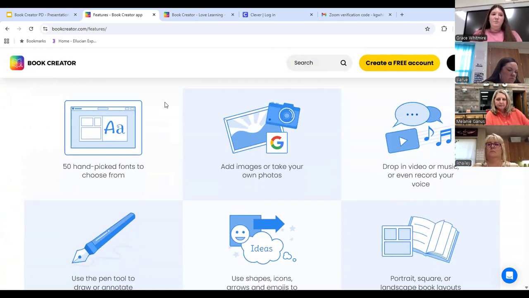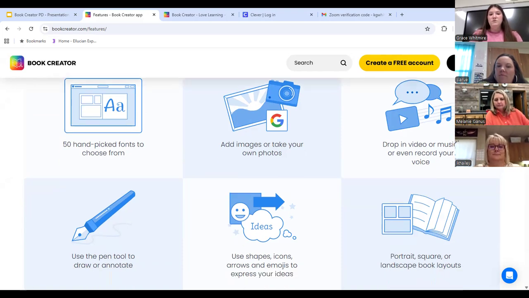It's sort of like Canva, but a kid-friendly version. Kids can log into this through their Clever account. So they wouldn't have to remember a username or a password. You have plenty of fonts to choose from. You have plenty of ways to find images to add to your book or comic strip or whatever you're creating. You can add images of your own. You can add them from Google, or you can even use the pen and draw. So kids could draw their own illustrations.